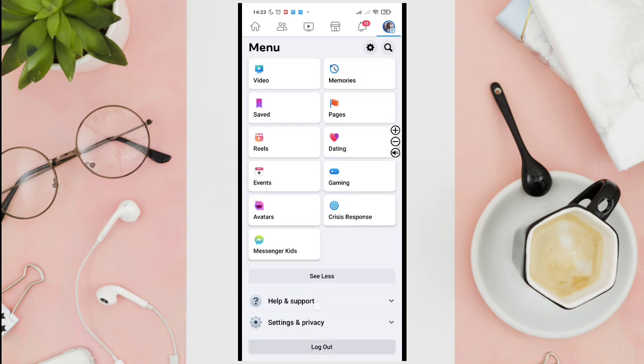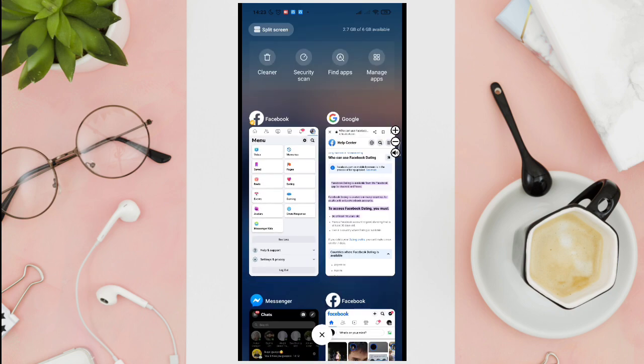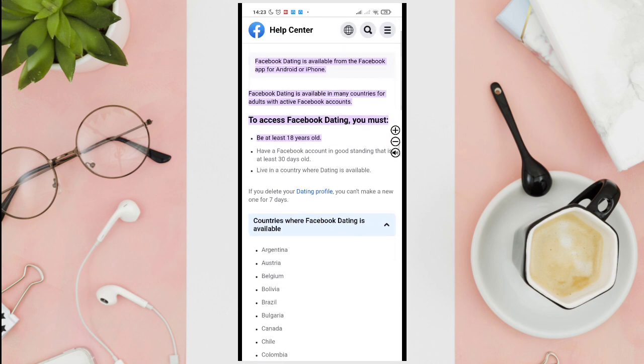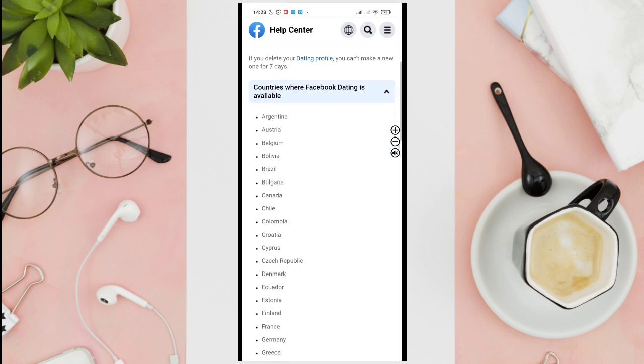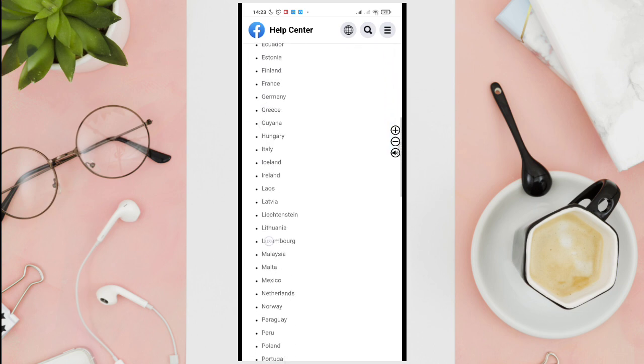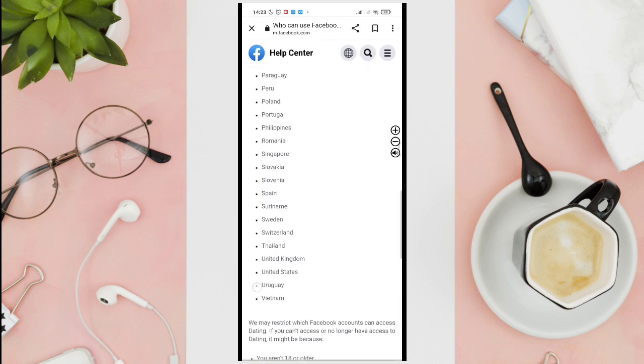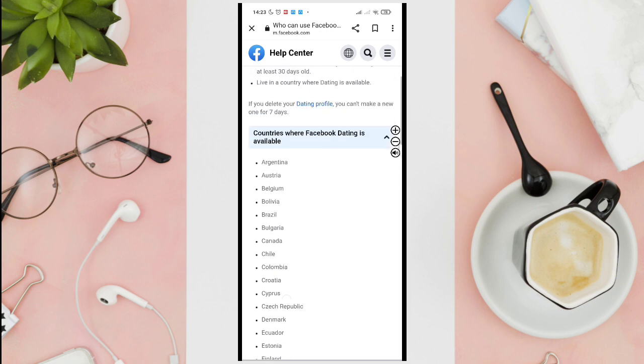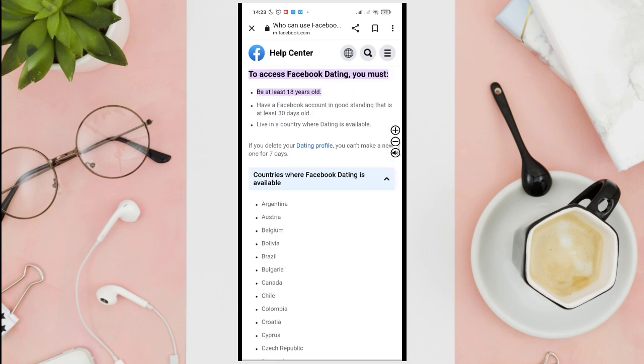So the first thing that you will have to do is to know the limitation of this feature. So first of all, you need to be 18 and above before you can have the feature. And then at least have a Facebook account in good standing that is at least 30 days old, okay? And then live in a country where this feature is available. So you can see here the different countries where Facebook dating is available, okay? So you'll have to live in one of these countries.